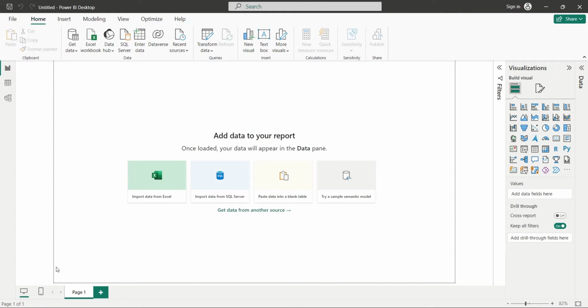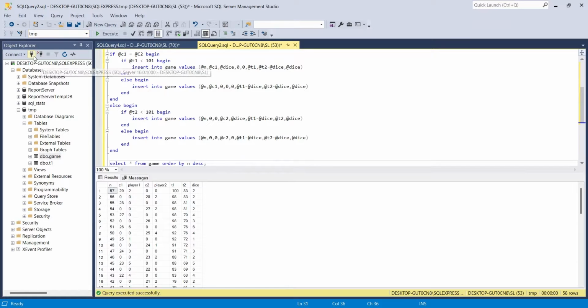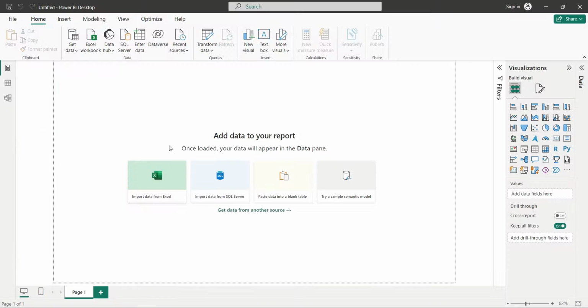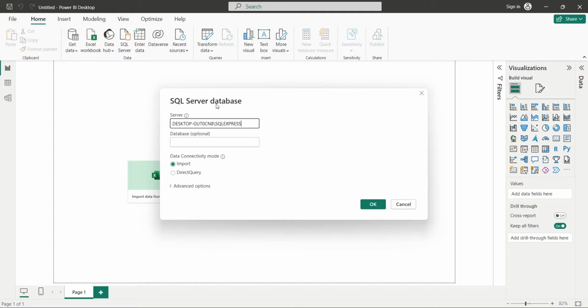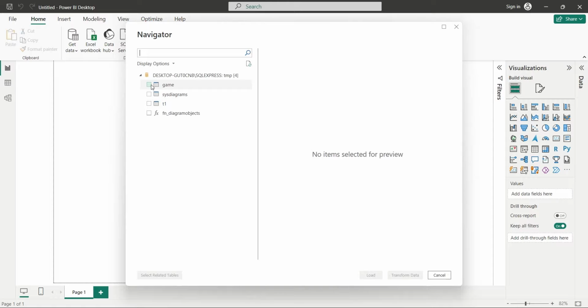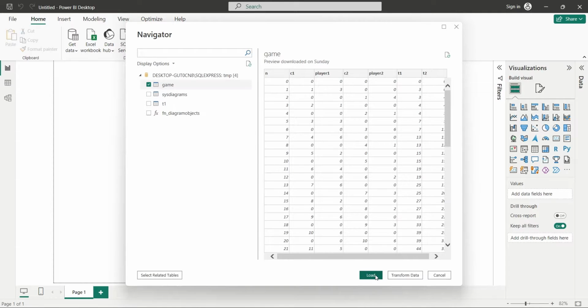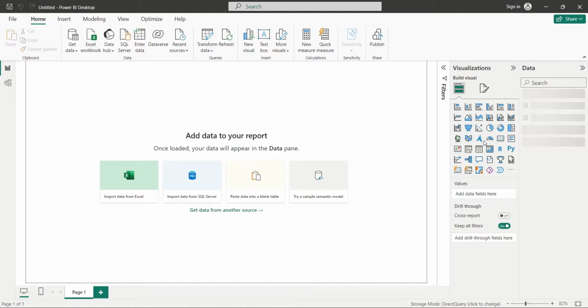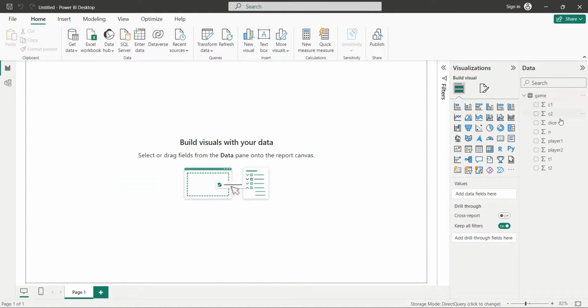To connect the Power BI desktop application to your SQL database, get the address of your SQL Server. Click on the SQL Server button, and enter the server address and database name. Select Direct Query as Data Connectivity Mode, and press OK. Select the table, and click on the Load button. Let the Power BI desktop application connect to your SQL Server database, after which your table will be available in the data pane, along with its fields.